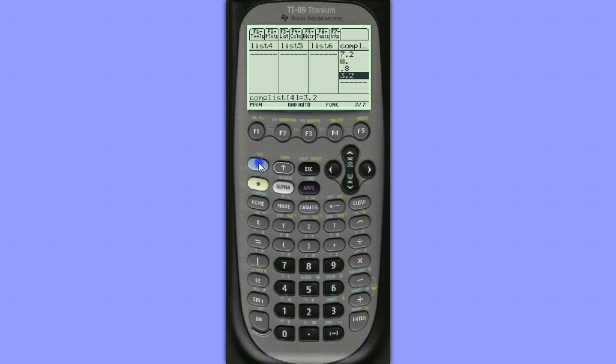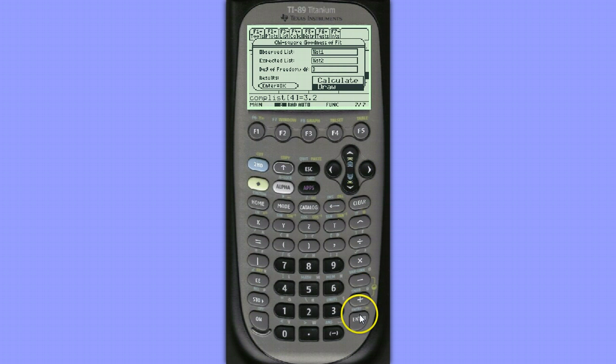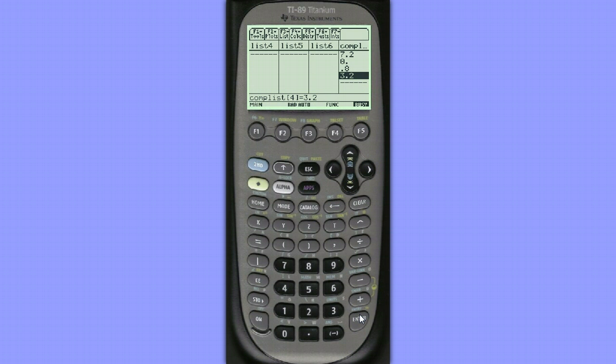Once again, hit Second F6, choose Option 7, chi-squared goodness of fit, come down to calculate, choose draw. You may have noticed on that previous screen that there was a list that came up. That list is our contributing values to the chi-squared test statistic.